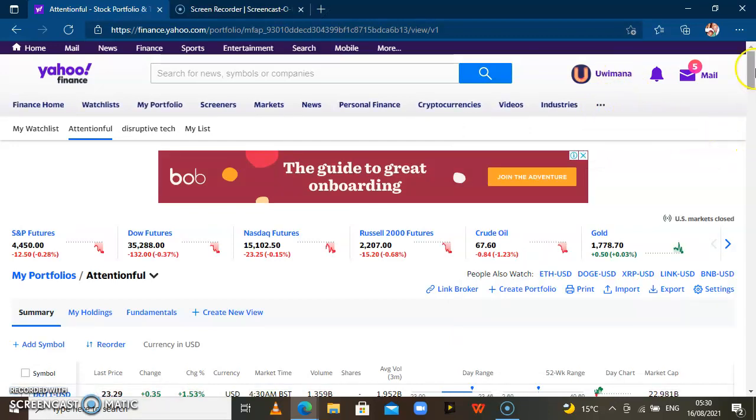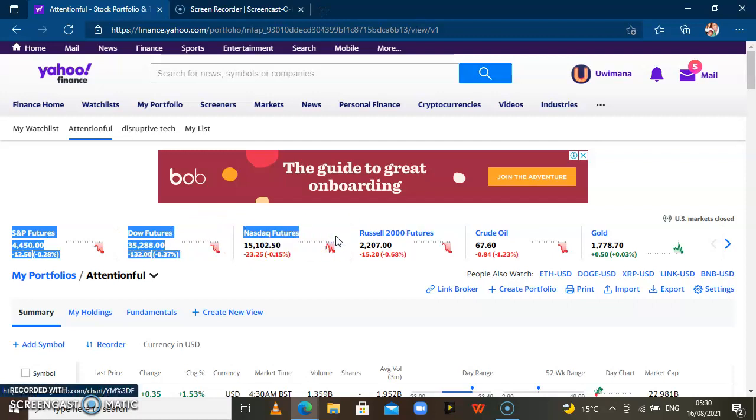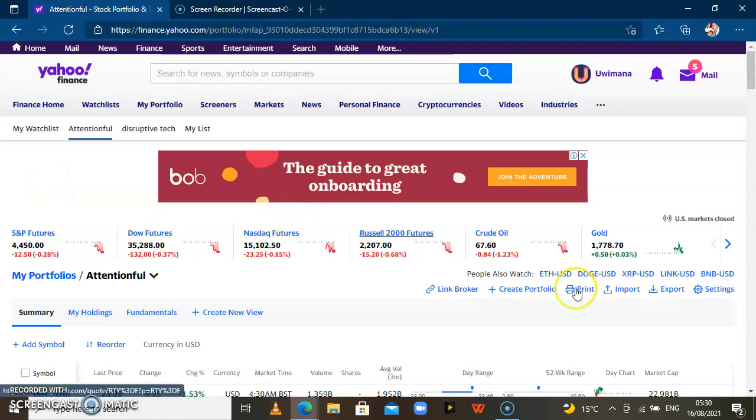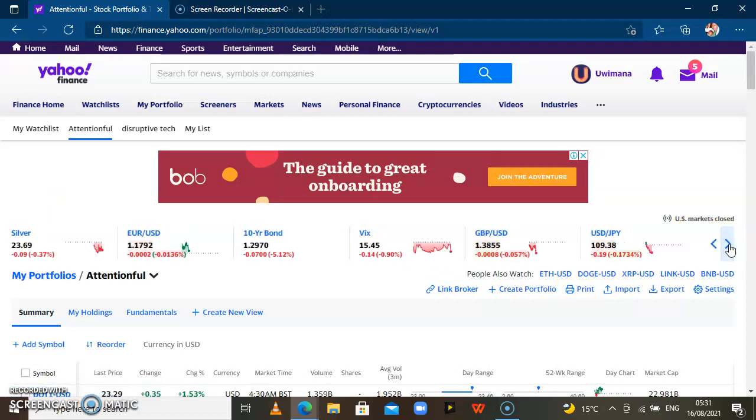Now the next thing I want to bring to your attention is just these numbers. These bunch of things you see are called indexes. If you don't know about it, an index is like, say, the S&P 500 futures.